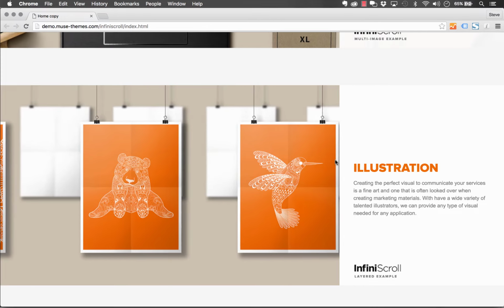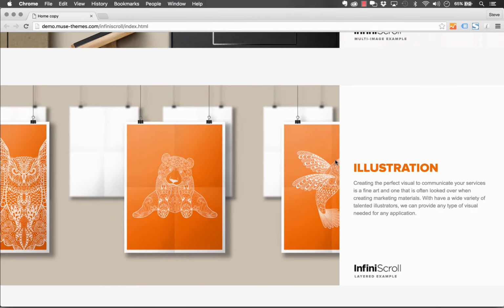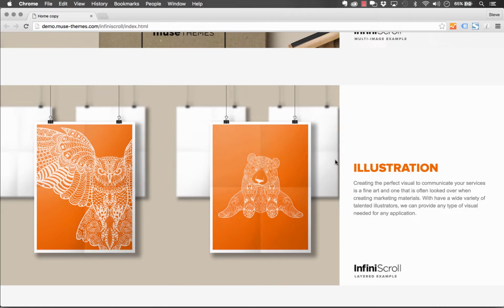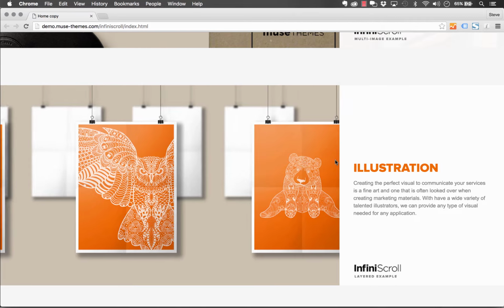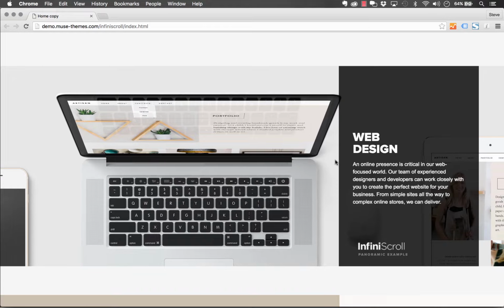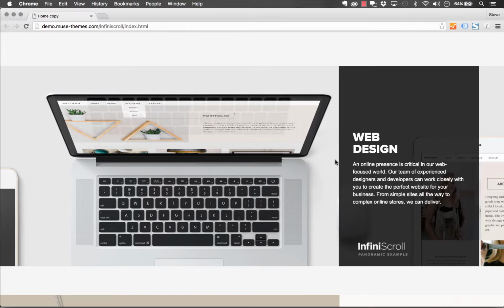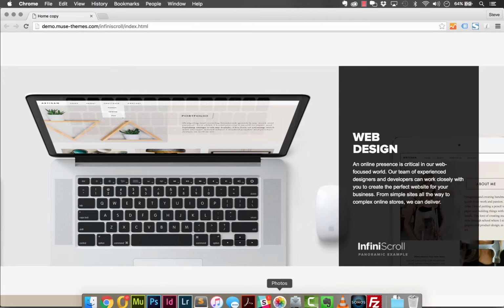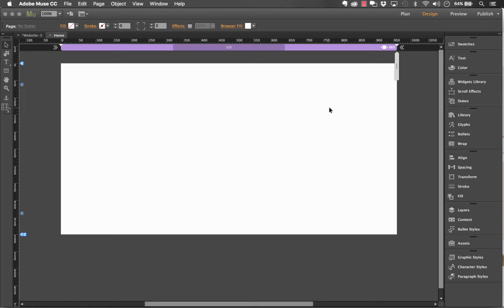What this is, is basically two widgets stacked on top of each other, one with a transparent background and one solid, and they're operating at different speeds and in different directions. So it's a really amazing widget, and I think this is a great and really cool effect to be using on your website. The best part about it is it takes seconds to set up. So let's jump into Muse and I'll show you how to set this up.